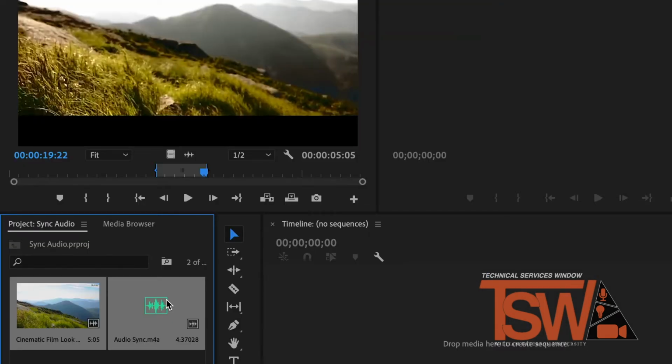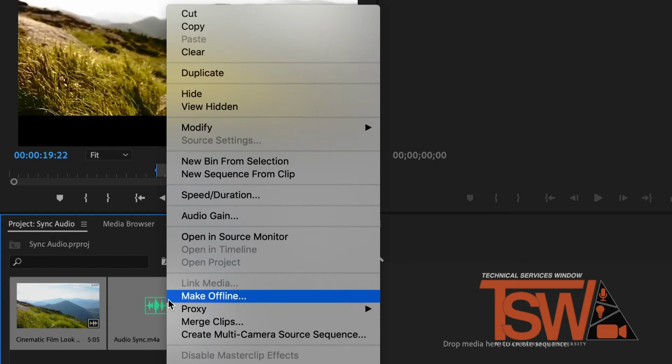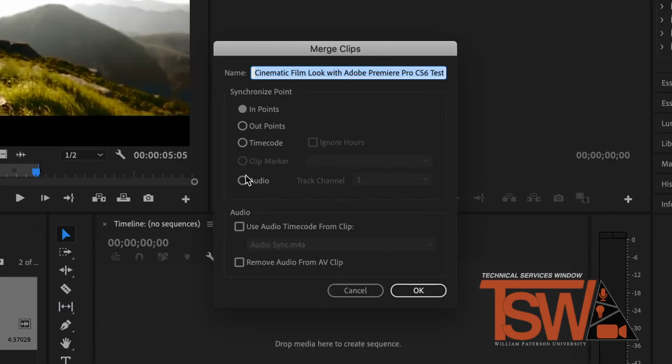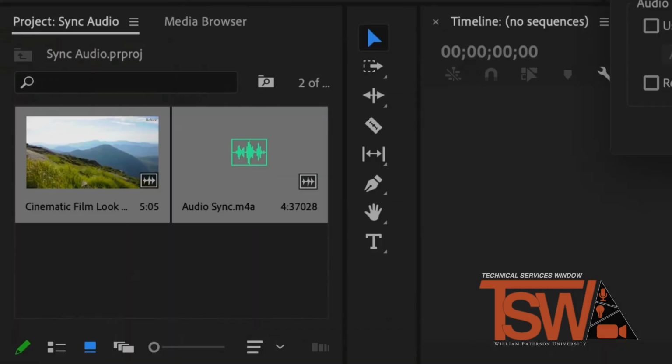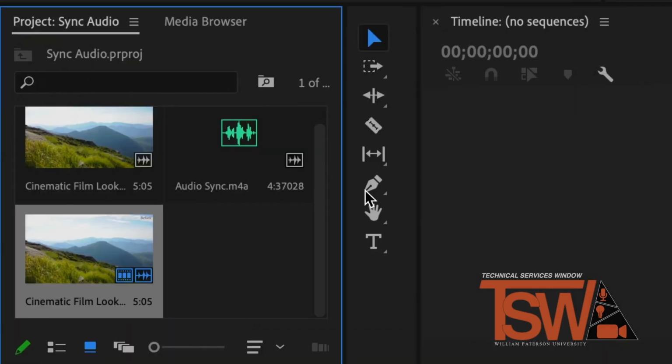Next, right-click on the selected clips and select Merge Clips from the pop-up menu. A window will appear that will let you choose the point of synchronization. You can sync the clips based on the in point, the out point, matching timecode, clip markers, or the audio clip itself. Click OK, and your merge clip will appear in the project panel.